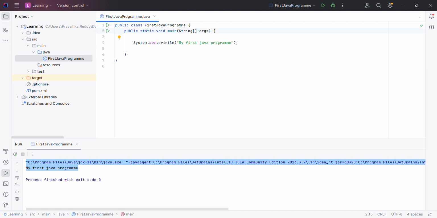Normally, as I told, this is a method, right? So if you want to call a specific method in Java, we have to create an object of the class. But as this is a main method, it is not possible to create an object for it, right?